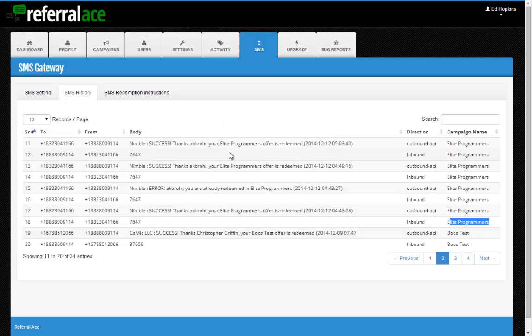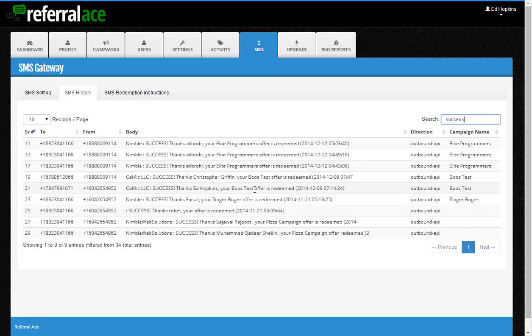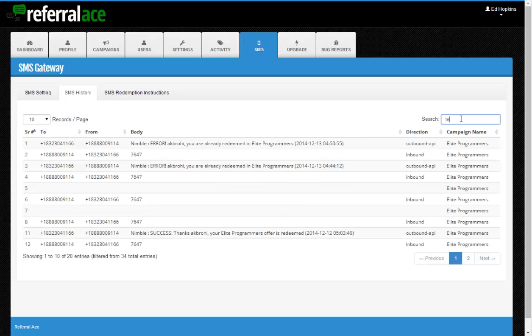So if you ever need to search or look for a specific item inside the database, it's as simple as just doing a search. If you want to find all successful ones, just type in success, and anything that had success in the body will show up. If you want to find anything that has the word, let's say in this case test, you can come in here, just type in test.